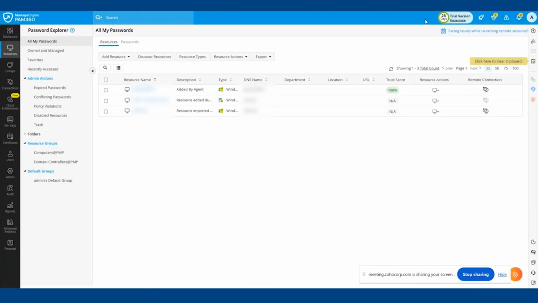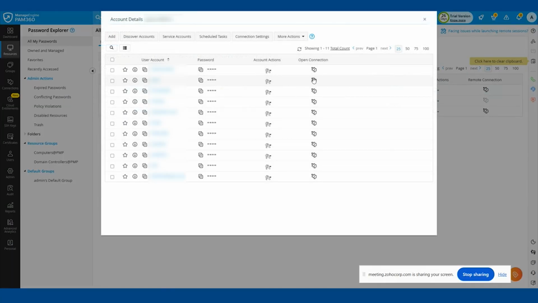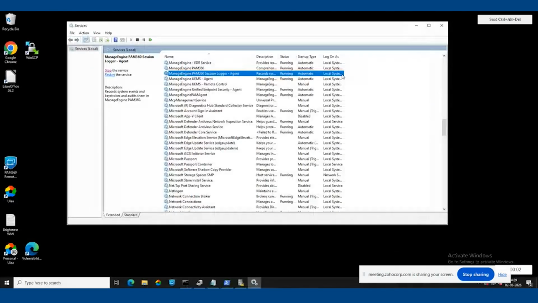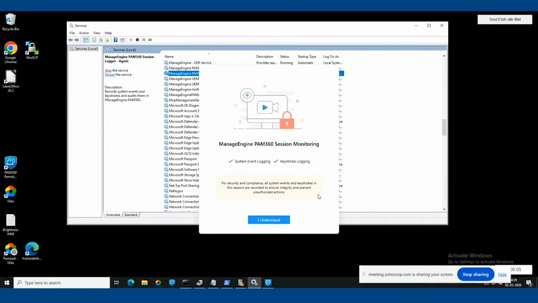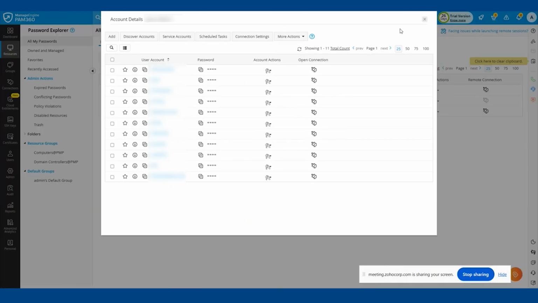Once the agent is installed, I'll launch a session to the remote endpoint using Windows Remote Desktop. As soon as I log into the server, I'll get a privacy notice that the system event logging and session key logging modules are enabled. This is to inform the user and provide a sense of accountability that the session is currently being monitored. Whatever operation they perform during the session will be captured, and it will be under the audit section of PAM360. So let's go to the PAM360 web console, and let's go to audit.